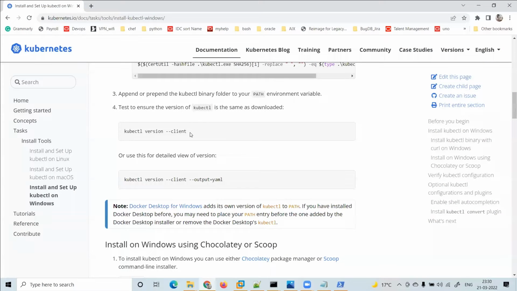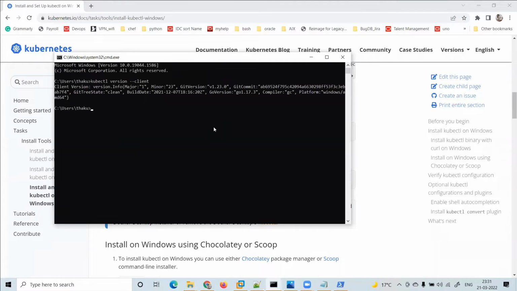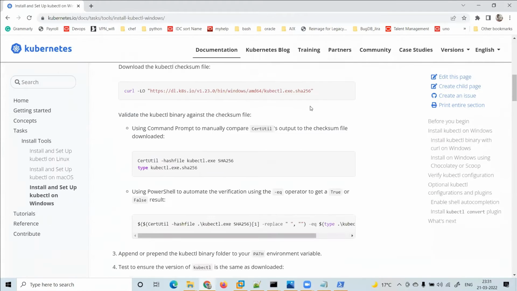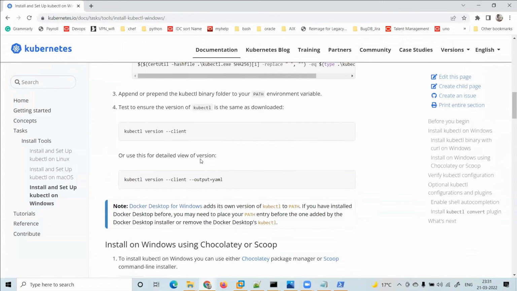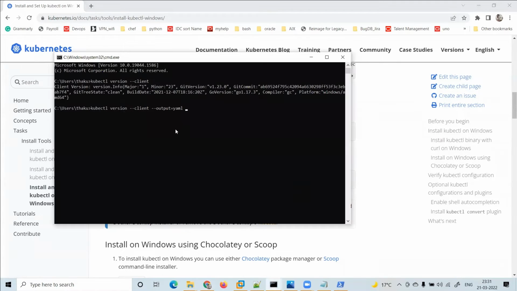So right now let's check with this command. We can run kubectl version. So now you can see here version 1.23, that is the same version we have downloaded as the binary, version 1.2.3 here. And if you want to see this output in a YAML format, we can use this command. And here, okay, so let me show you. Okay, so perfectly we have installed the kubectl binary.